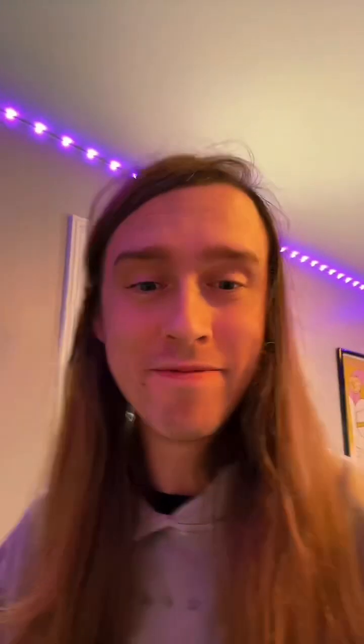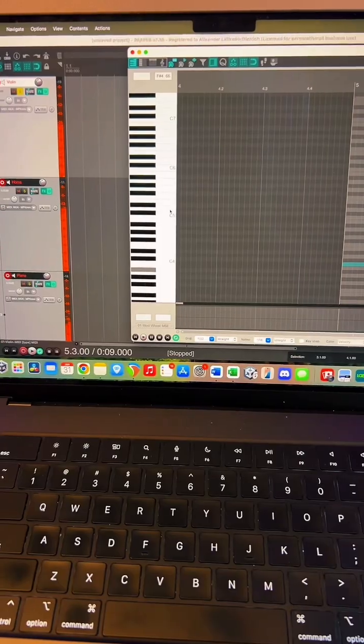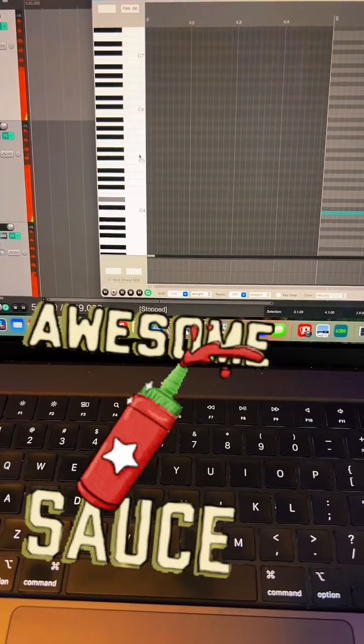Let's see it on MIDI. Here we go on MIDI, it's just a sideways keyboard, but same thing. We're doing a violin because we're feeling saucy.